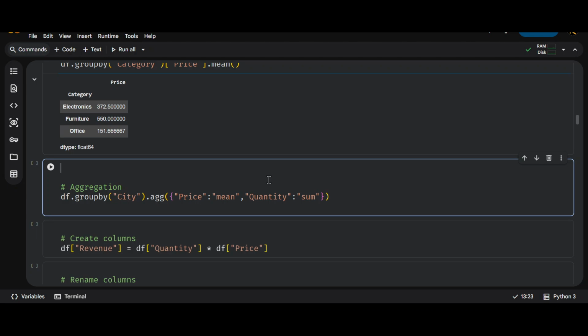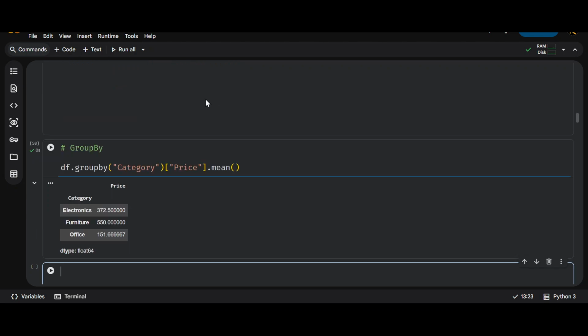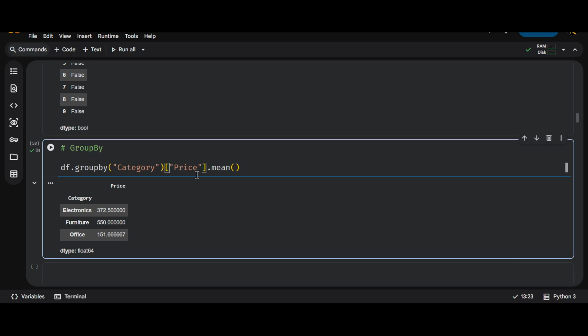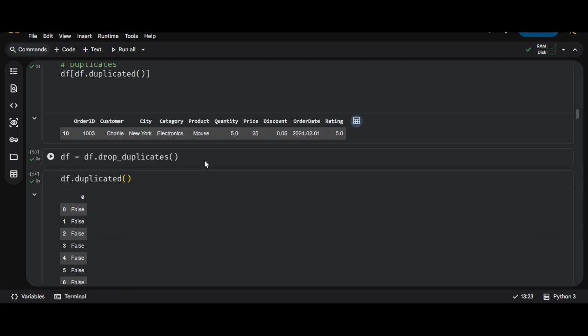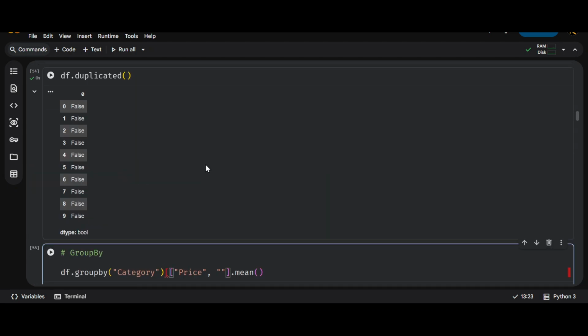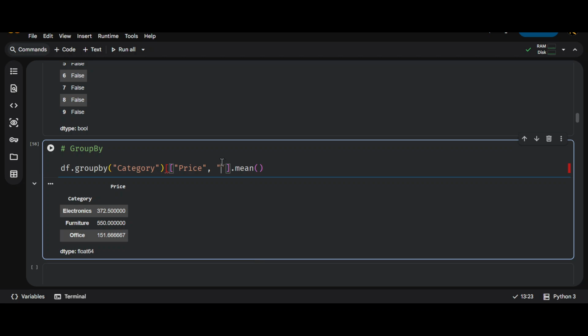So after mean there is aggregation. In mean you can use not only one, but more than one. That is, I can use price, and then I can also use quantity. Let's use quantity.